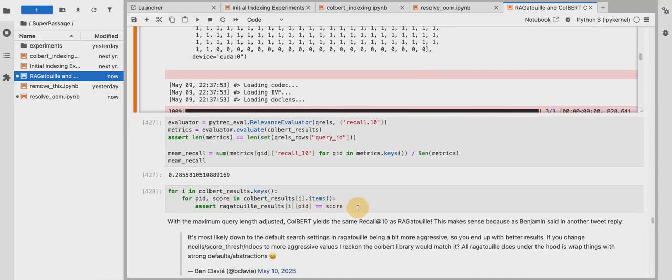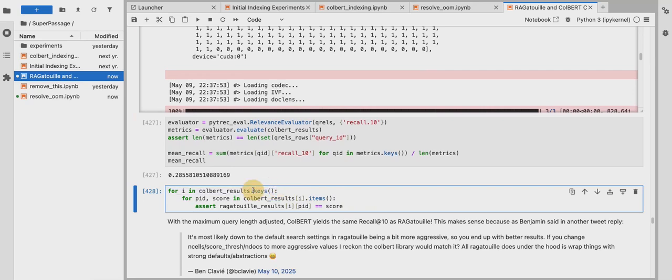And another check is I iterate through all my ColBERT result keys. And then for each key, I iterate through each passage score pair. And then I assert that that score is the same in the RAGatouille results. And it is. So I'm like, okay, great. This is 100% confirmation that once you set the configuration correctly, given this query length heuristic, you get the exact same retrieved passages and the exact same scores between RAGatouille and ColBERT.